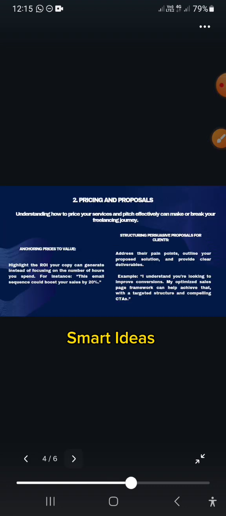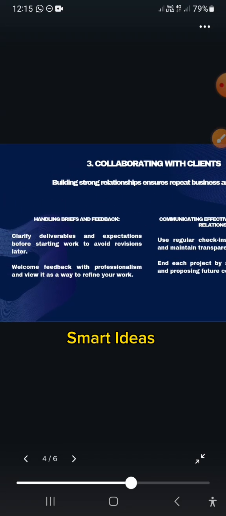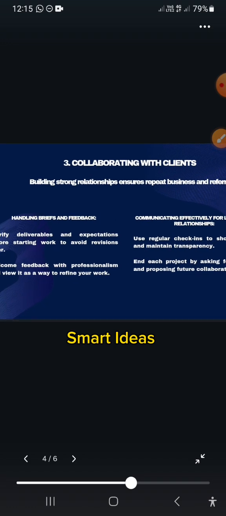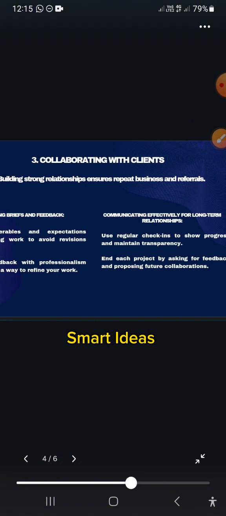So let's go to the next slide. In this slide, we are seeing ways we can collaborate with our clients. We want to see how we can build strong relationships to ensure that we don't repeat the same thing over and over.